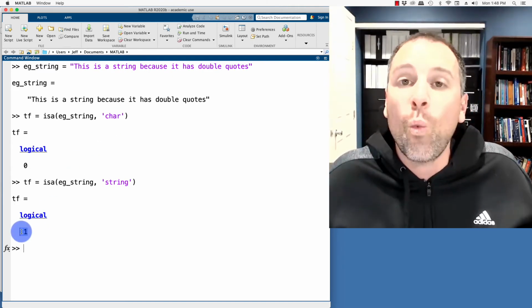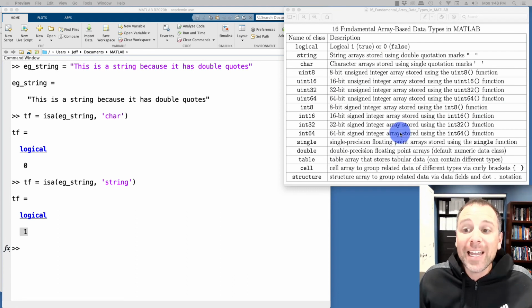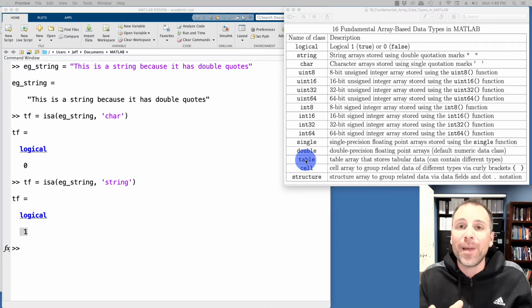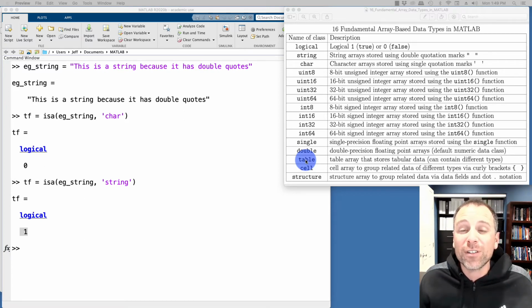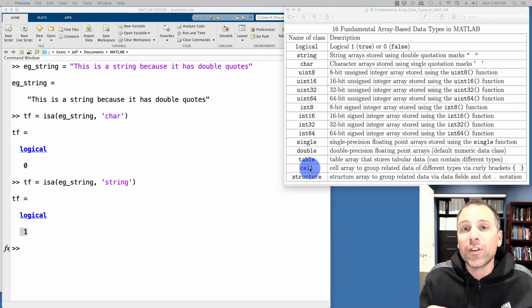MATLAB produces 1, which is true. There are some remaining data classes that we haven't talked about, one of which is called a table. Table arrays store data in tabular form. This is really, really nice for presenting information or storing data using different structures. We also have something called a cell data type. Cell arrays allow us to group data of different types together and organize them accordingly.